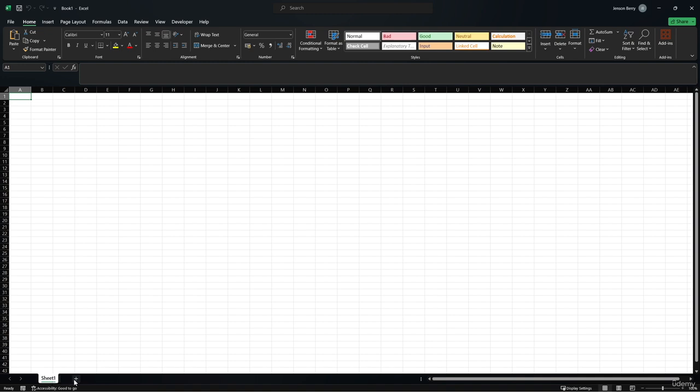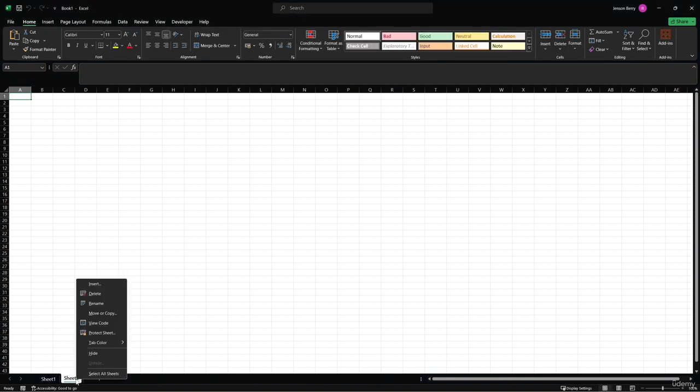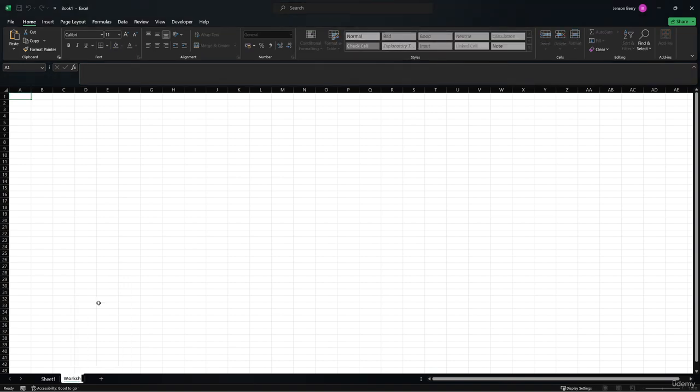We can add new worksheets by clicking on the little plus button here, and as you can see, we now have two worksheets. We have Sheet 1, and now we have Sheet 2. We can rename our worksheets by either double-clicking or right-clicking and then clicking on Rename. And then from here we can set it to whatever we want. So, for example, I'll set mine to Worksheet 2.